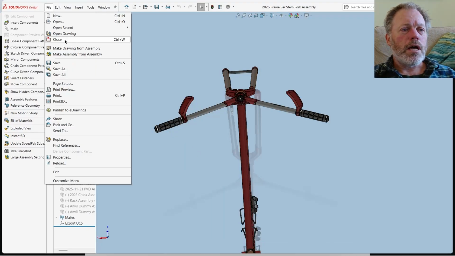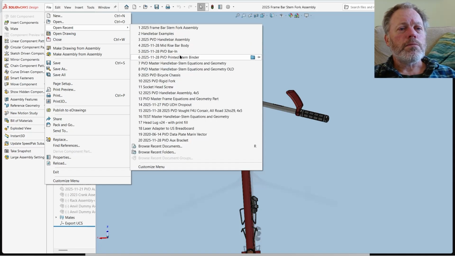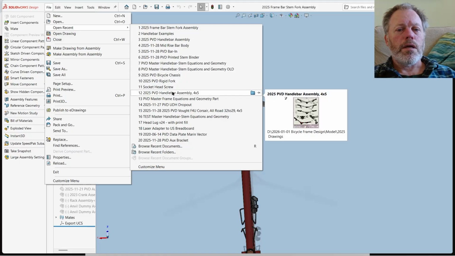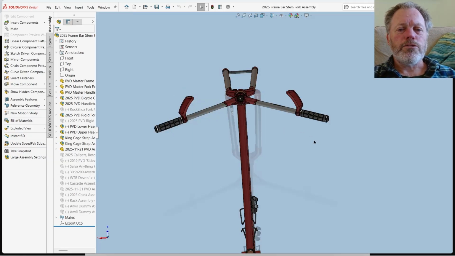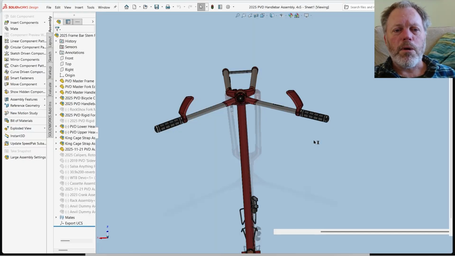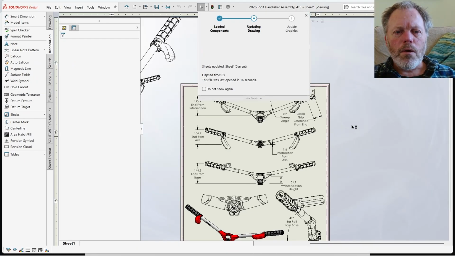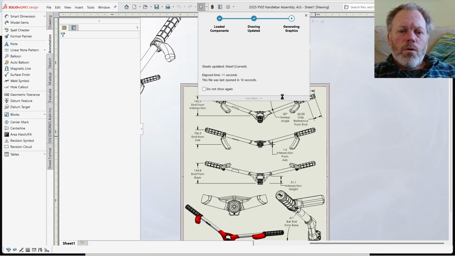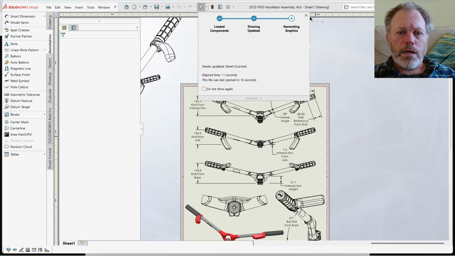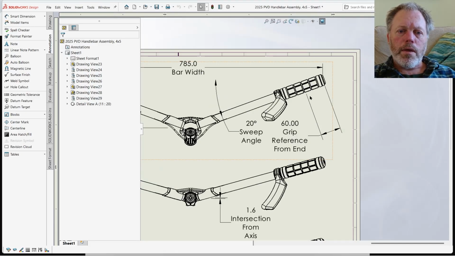Well, let me pull this up. I wasn't prepared there. Let's see. Where's this hand grip drawing? There we go. Let's pull up this drawing of the current handlebar assembly. Okay, and it's going to take forever. What we're changing to is, instead of the end of the bar, we're going to move 60 millimeters inboard to reference.